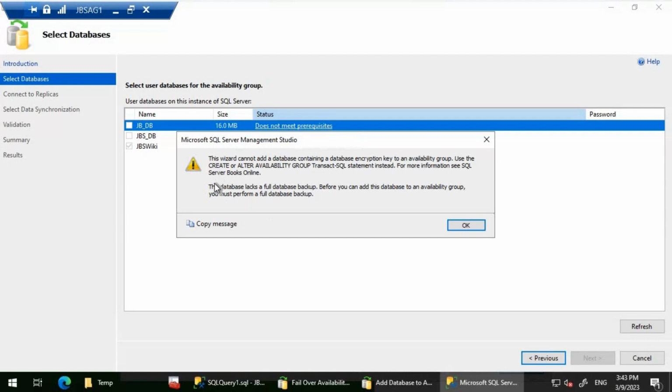What I'm able to see is a message that this database lacks a full database backup. Before you can add this database to an availability group, you must perform a full database backup. So there are two issues here. The first one says this wizard cannot add a database containing a database encryption key to an availability group. Use the CREATE or ALTER AVAILABILITY GROUP Transact-SQL statement instead, because it is basically telling us we need to use a T-SQL query to do this. And the second issue is that there is no full database backup.